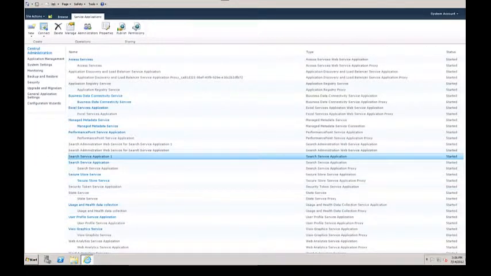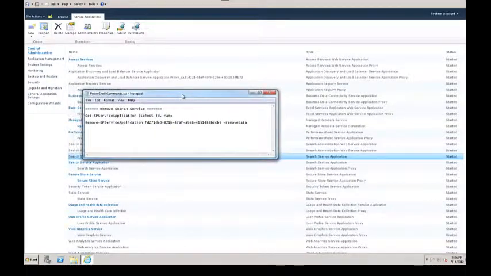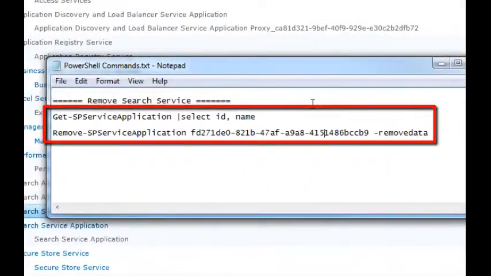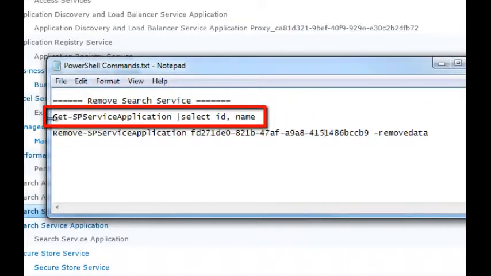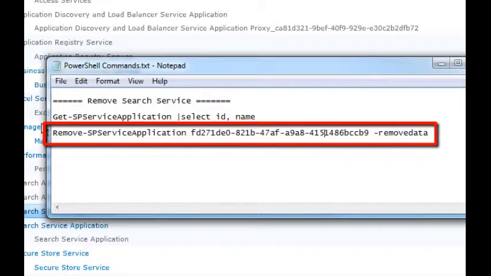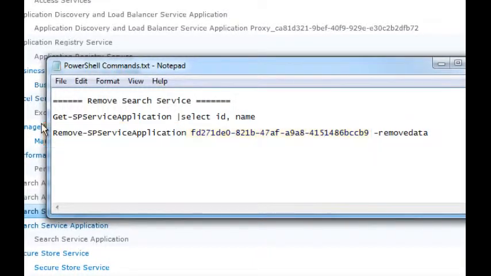And to do this in PowerShell, you've got to use these two commands here. This first one is a Get command, and what we're going to do is get the service application ID, and it's going to be displayed in the command shell window. Then we're going to use the Remove-SPServiceApplication cmdlet, but before we use it, we've got to put in the ID that we captured in the first cmdlet. It sounds confusing, but let me just walk you through it right here.